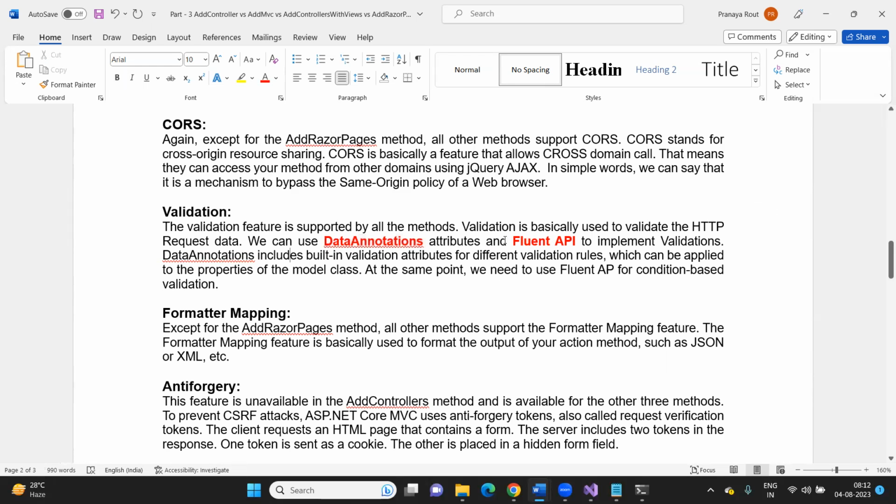Second thing is that conditional based validation is not supported with this data annotation attribute. Suppose you are creating a model, and in that model, if you specify some attribute, then that attribute is definitely going to be checked for each model. But if you want that if the username is this, if the value is this, then I only need to perform validation for this and this, and if the value is not this, then I don't want to do validation for these properties.